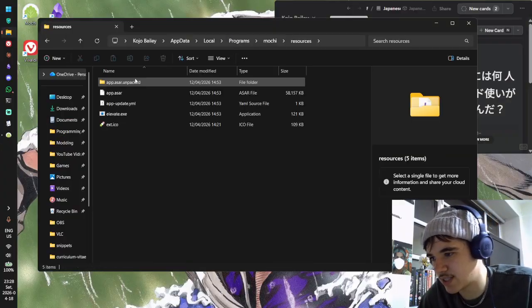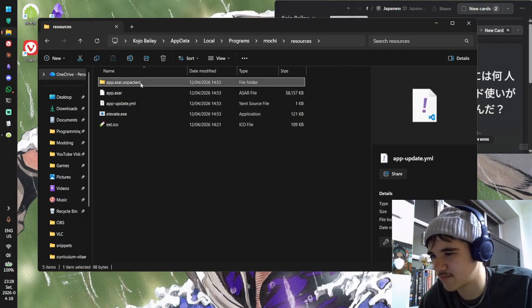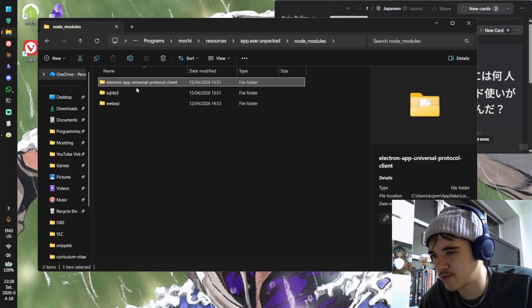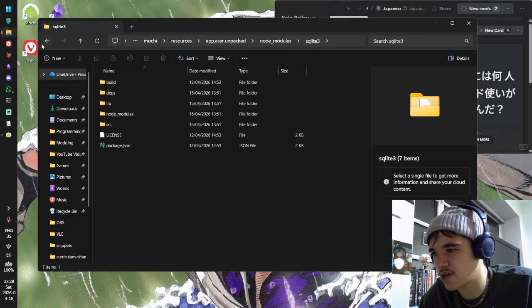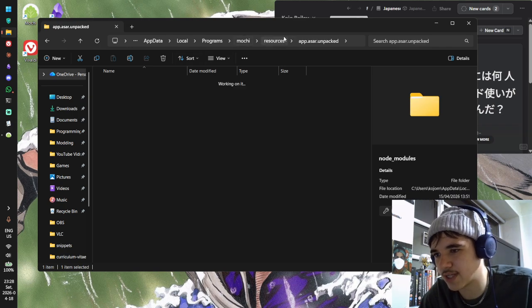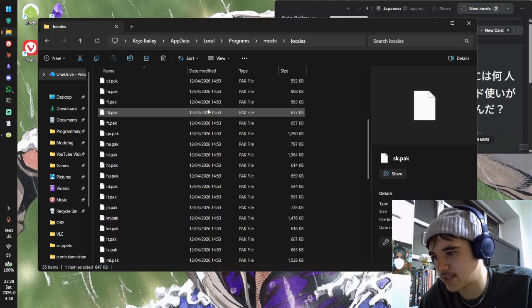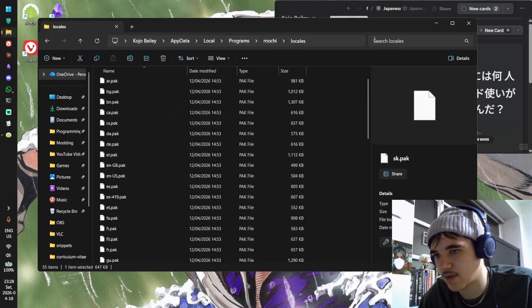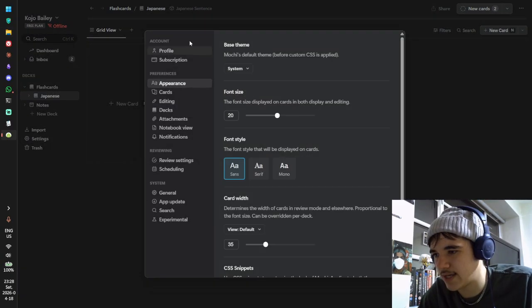If you look in resources, interesting. Node modules. I wonder how hard it is to actually unpack these. It's got SQLite, WebSQL, protocol, client, locale, just a bunch of packages for different languages. Makes sense. I didn't know it was in different languages though. That's kind of cool.